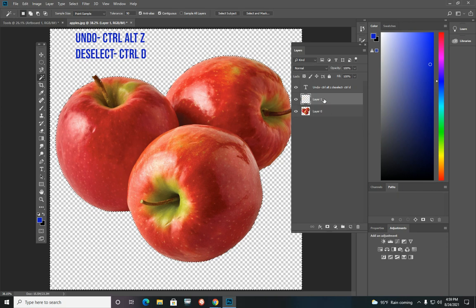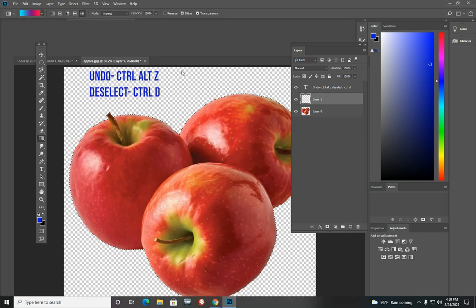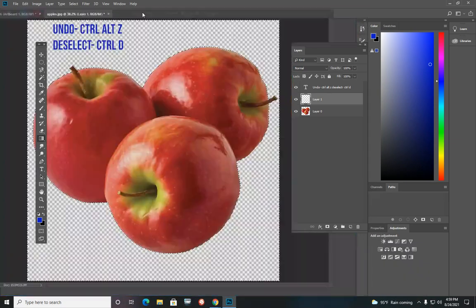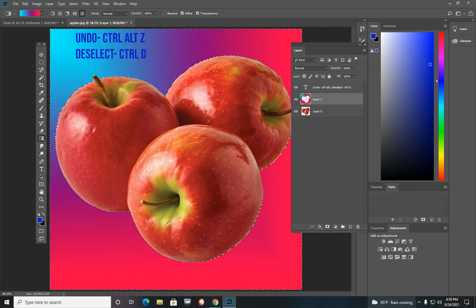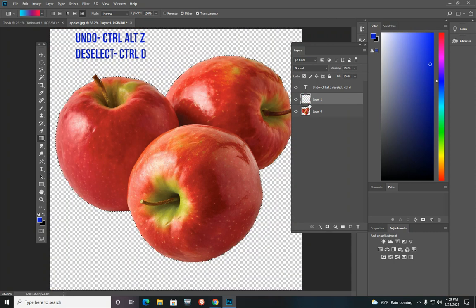I can make a new layer. I can use, maybe my gradient tool. Whoop. Let's put that back where it belongs. I'm going to use my gradient tool, and I am just going to click and drag. And as you guys could see, because it was selected, it's around the apples. I don't want that. I'm going to press Control Z, and I want the whole thing to be behind the apple.